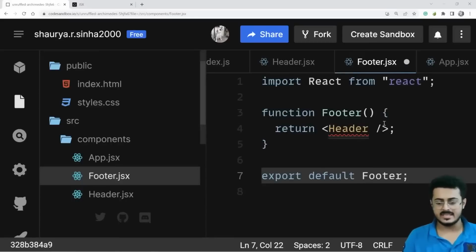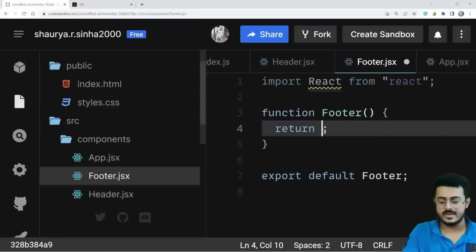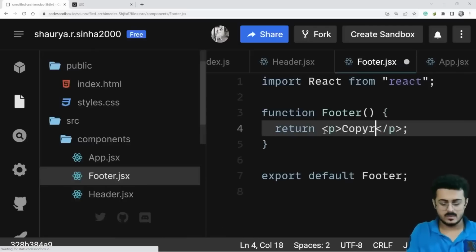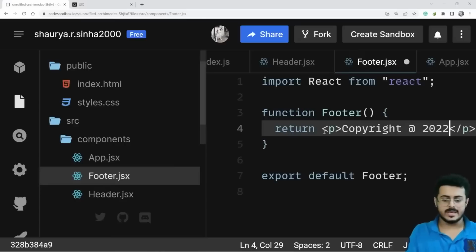And inside of that, inside the return statement, we are going to have our footer. We want to create our footer right over there. So if we are writing our footer tag right over here, let's create a paragraph tag and just write copyright at a rate and the current year 2022. Let's save this. Let's go to our app.jsx.